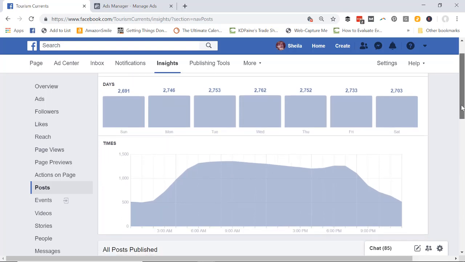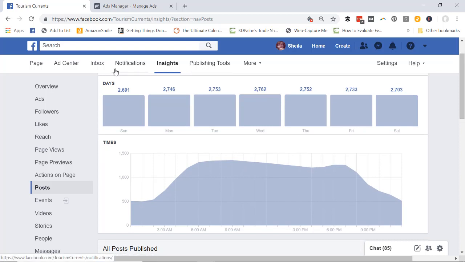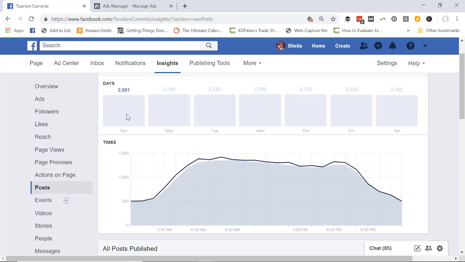But let's scroll down a little bit, and this is what you can find out from this, when your fans are online. This gray part down here is kind of the average activity of the Tourism Currents Facebook page followers. But up here, you can go by day and see when the spikes are, when people are most active. So look, there's a big bump on Sunday night toward the evening as people settle in and check out Facebook, maybe before they go to bed on Sunday night. Also a little bit during the day.